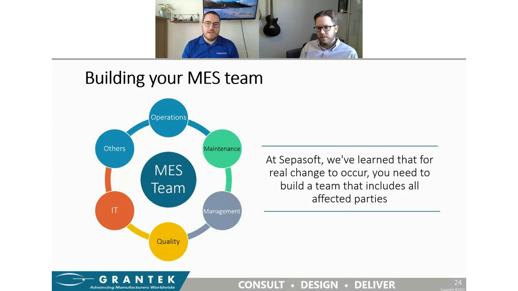You know, we don't do the integration arm of our products. We rely on folks like Grantek and Sam and his team to help with those things. But we've learned some really good lessons as we've watched folks develop and work on their projects, implementing MES at their plants and in their enterprises.